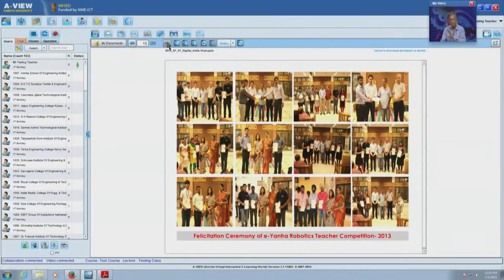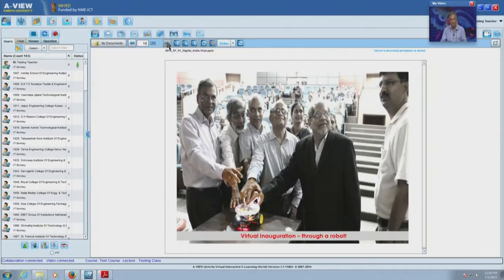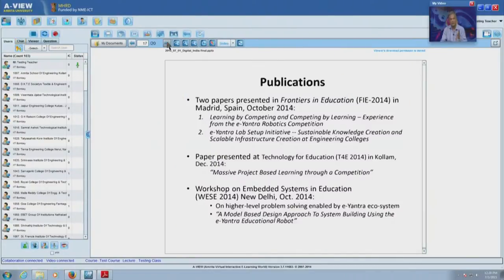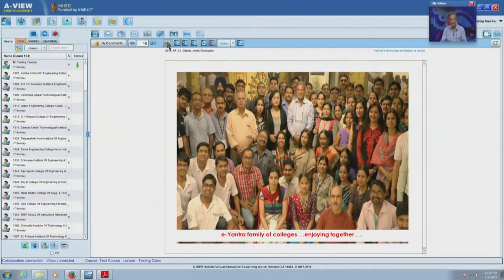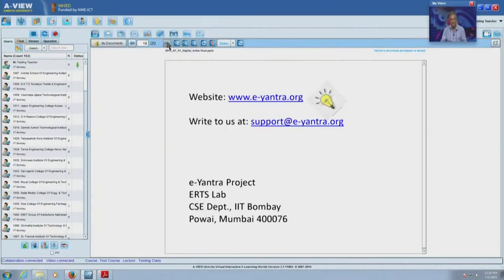And one thing we'll say, without exception, students, teachers, whoever comes into contact with this stuff, they get very motivated, very excited and committed to doing more of this kind of work and teaching. This is a bunch of colleagues here who are inaugurating labs electronically. A number of interesting publications have come out of this in important education journals. We presented a couple of papers at Frontiers in Education last year, a conference in Spain, for instance. This is the community which comes together once a year at the moment, and this is who you have to write to if you would like to be a part of this very exciting project.